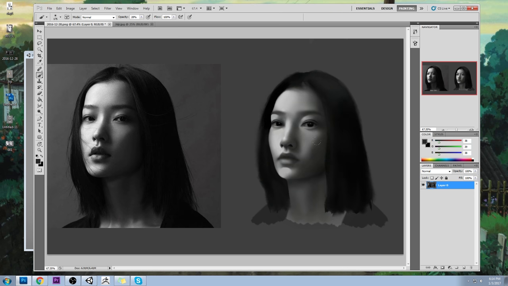Again, it's just fine that the face doesn't look exactly like the reference. It's not the point. That's not why we're here. We're here so that when we transfer this over to our version, we're not worried about likeness. We're not worried about getting her exact identification. We are worried about getting the form.